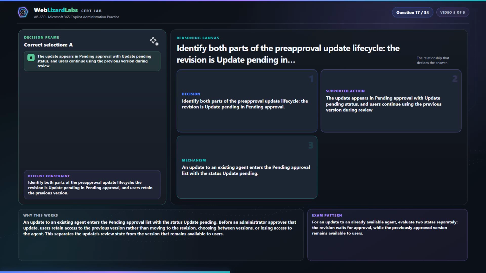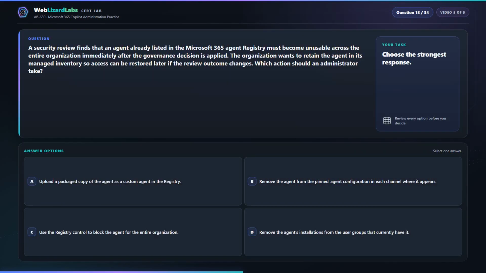Question 18. A security review finds that an agent already listed in the Microsoft 365 Agent Registry must become unusable across the entire organization immediately after the governance decision is applied. The organization wants to retain the agent in its managed inventory so access can be restored later if the review outcome changes. Which action should an administrator take?